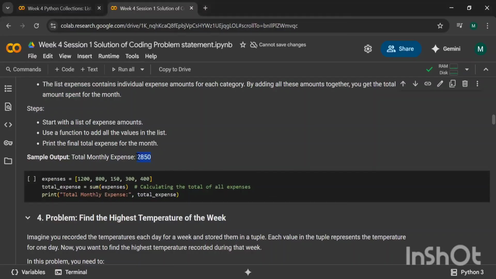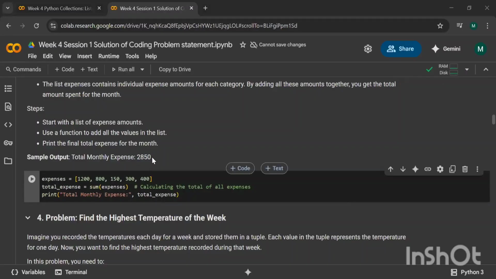No, that is just a sample output. That means it is an example of how the output should look. Anything we can put, but the total is not going to be 2,850. That is just an example. The total can be anything. It depends upon whatever you are putting over here. Okay, okay, it's just an example. That's okay. Fine.